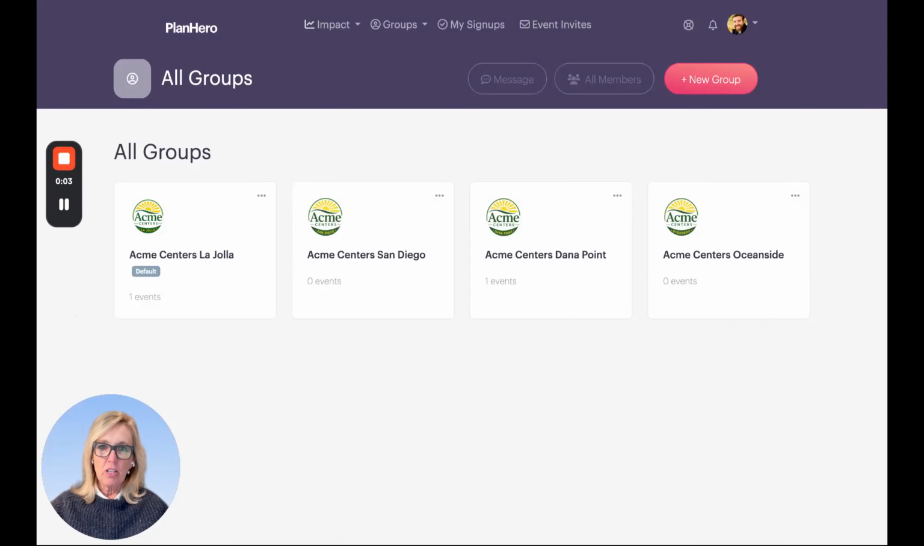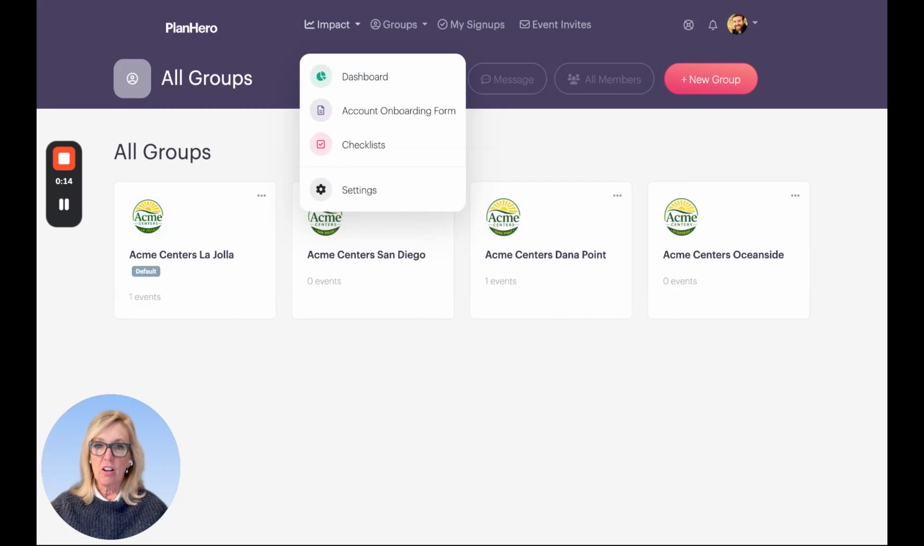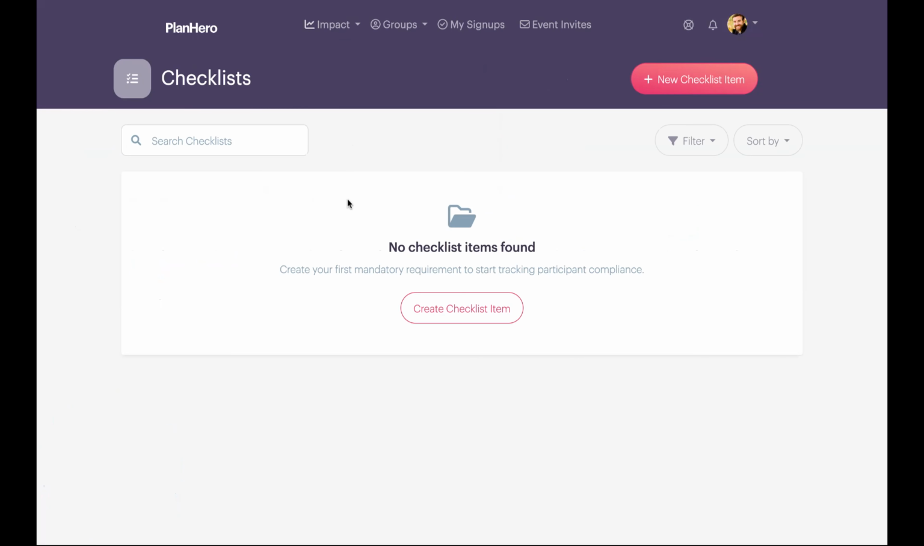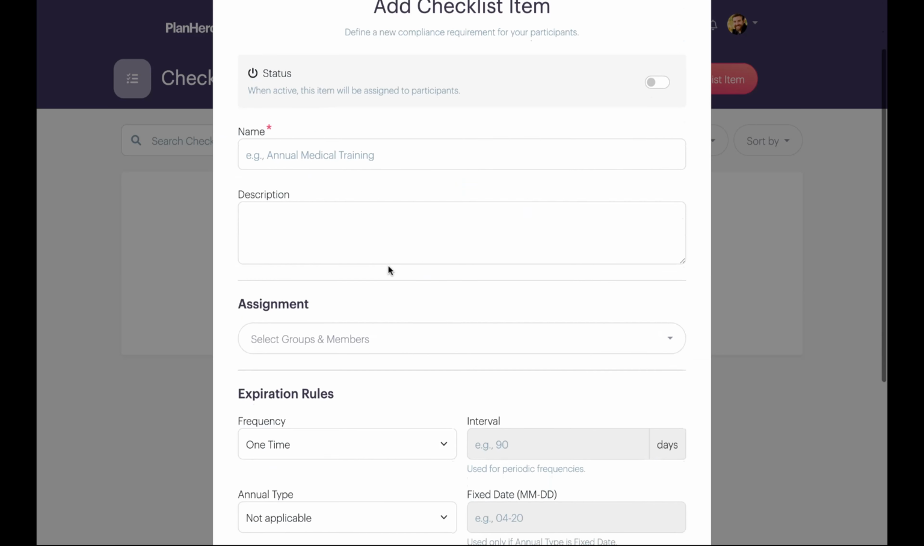In this video, we are going to show you how to use our checklist feature in our impact plan. So first, when you log in, you'll want to go to Impact up at the top of your dashboard and click on Checklists. And in this case, we don't have any yet, so we're going to go ahead and create one. So we can click here or here, create our first one.